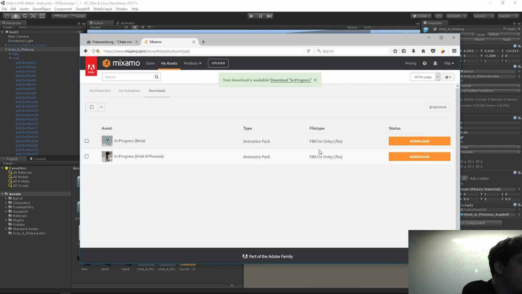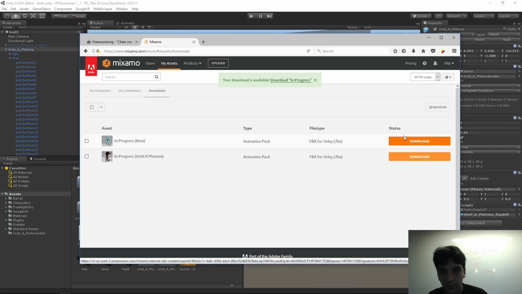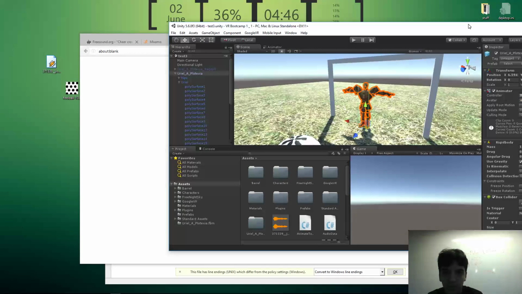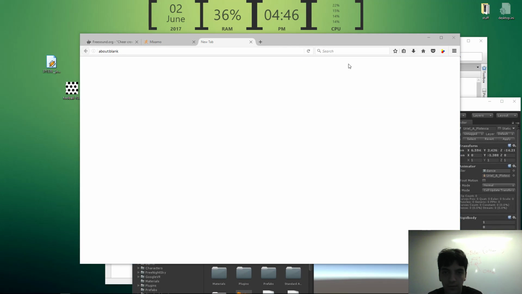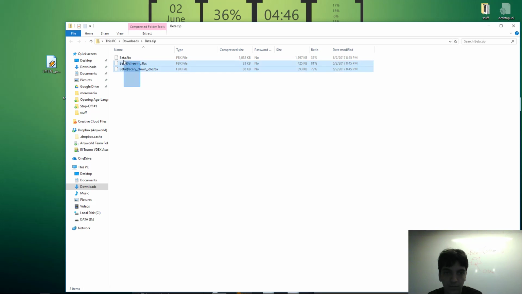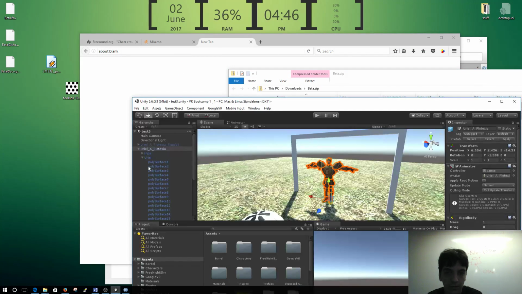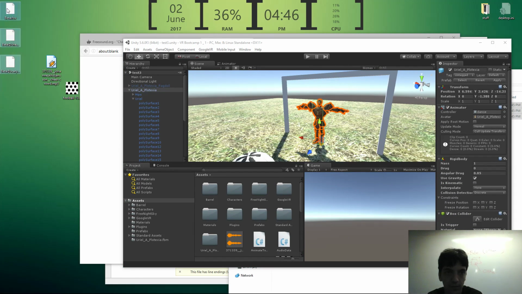Good. So animation pack. When that's ready, you just download it. And then just unzip those files and pull them into Unity once it's done.